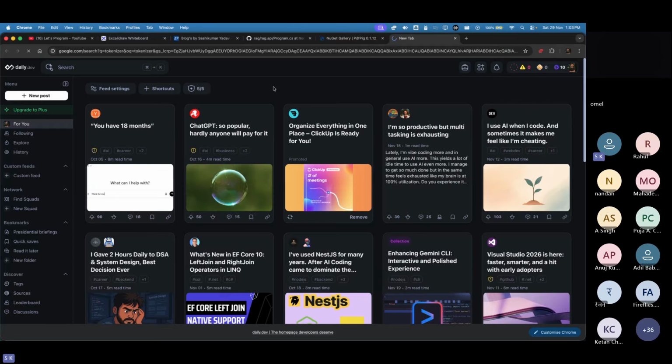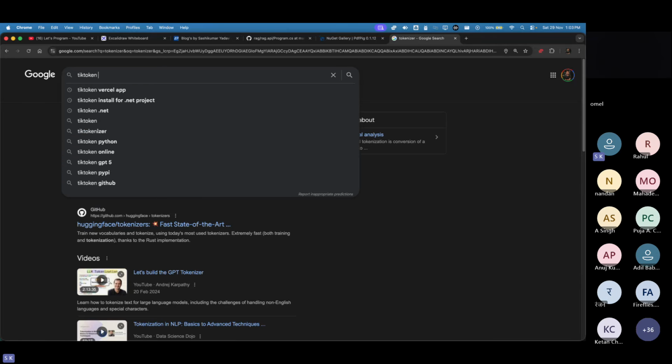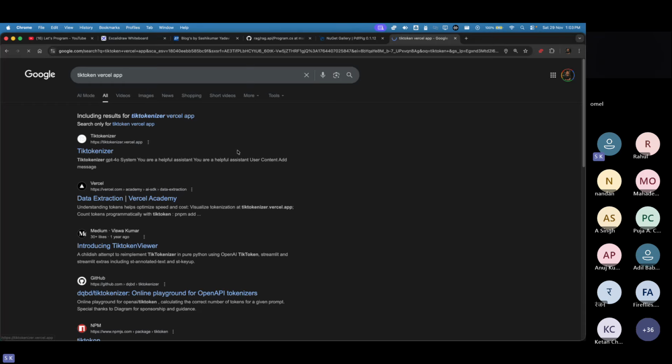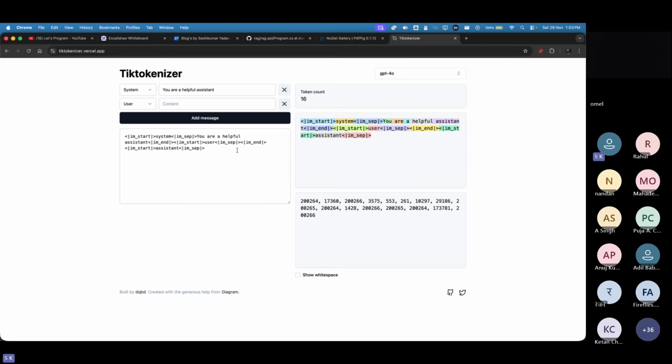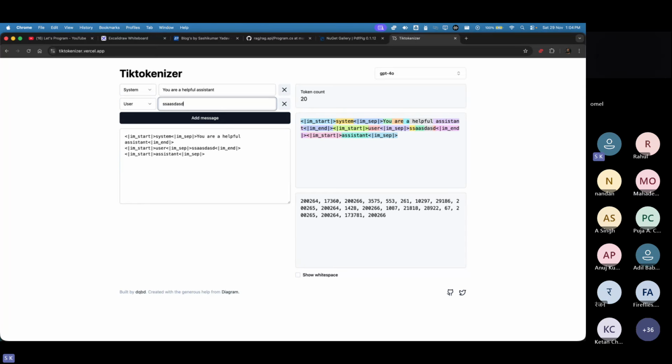I think there is something called a tokenizer. There is some website, man. Tiktokenizer, Vercel app. So here you can check. Here we have some models. Can you see now? This is how they create tokens. This is our system and all of those. You can put your message, your content here. So "You are a helpful assistant" is also tokens.